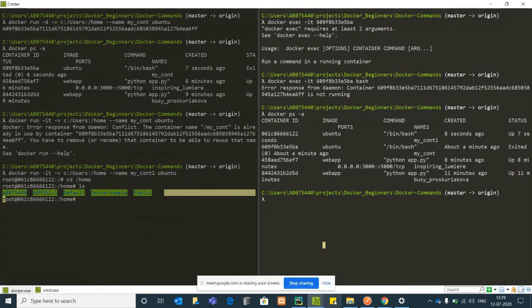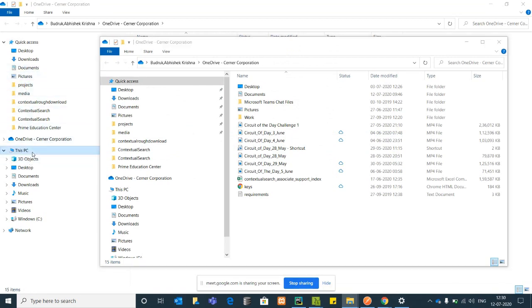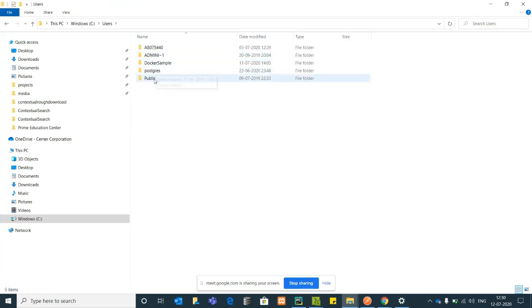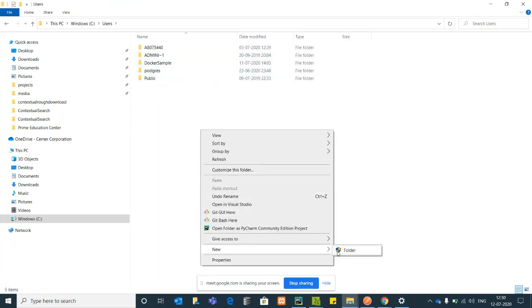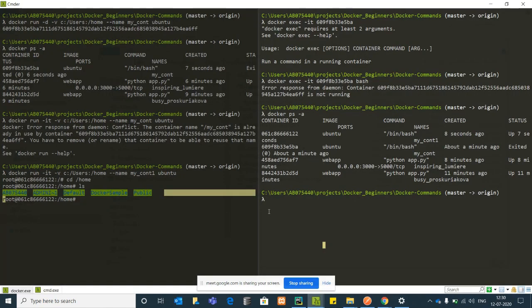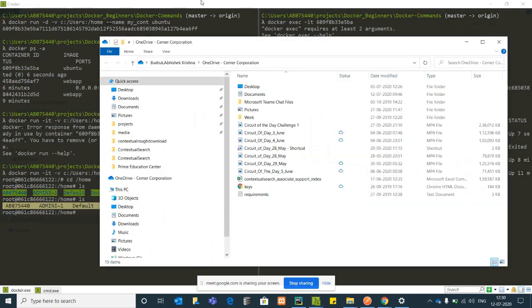Now I'll create something over here, suppose a sample folder. Now I should be seeing this folder here, the sample folder. Got it? So this is how you map, and this solves your question.